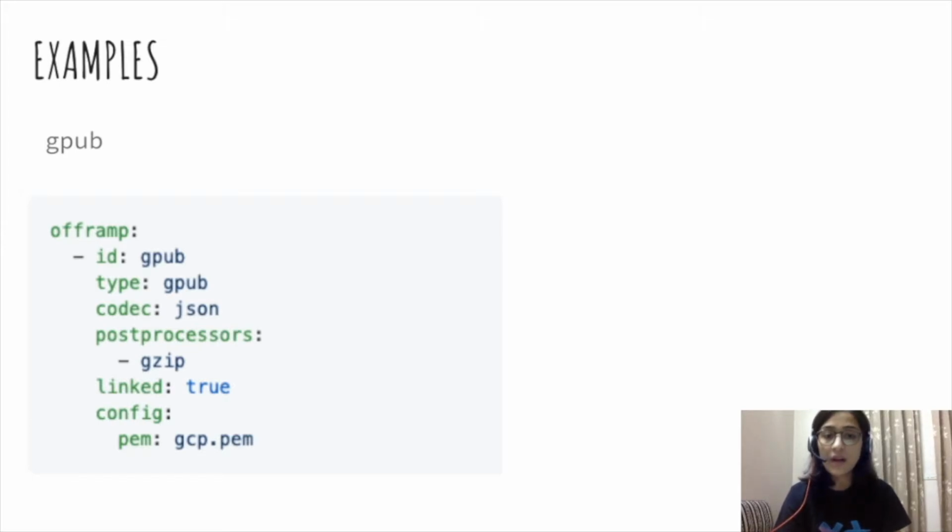An example of how gpub can be configured is as shown. If the use case for the off-ramp requires metadata from the Google Cloud PubSub service on the supported operations for this off-ramp, then you can also set link to true and configure the output port out. If the use case does not require metadata, then you can also set link to false.